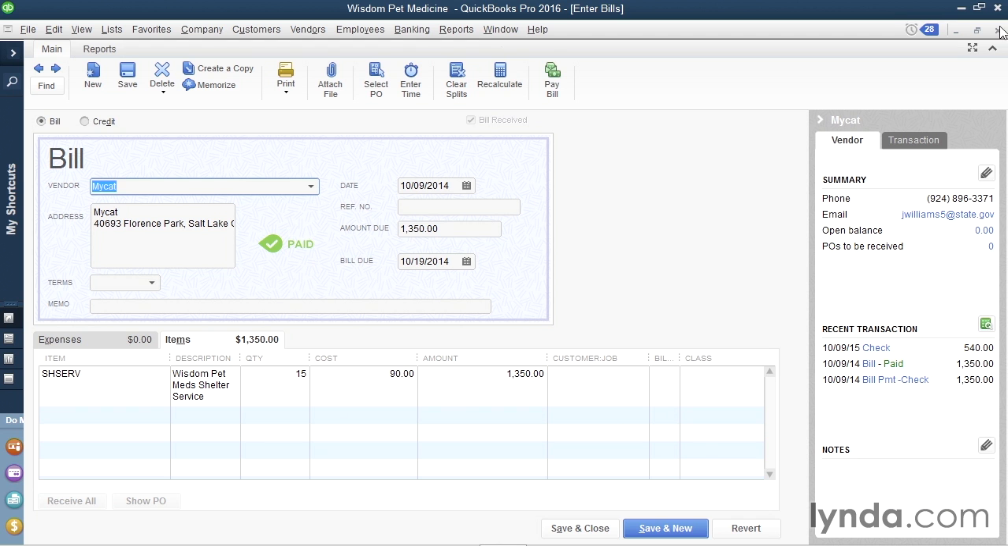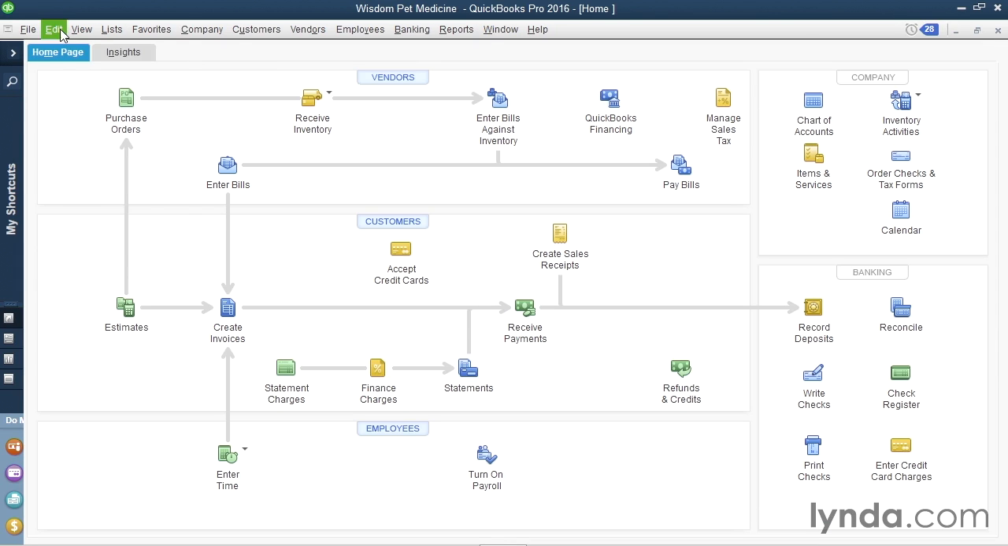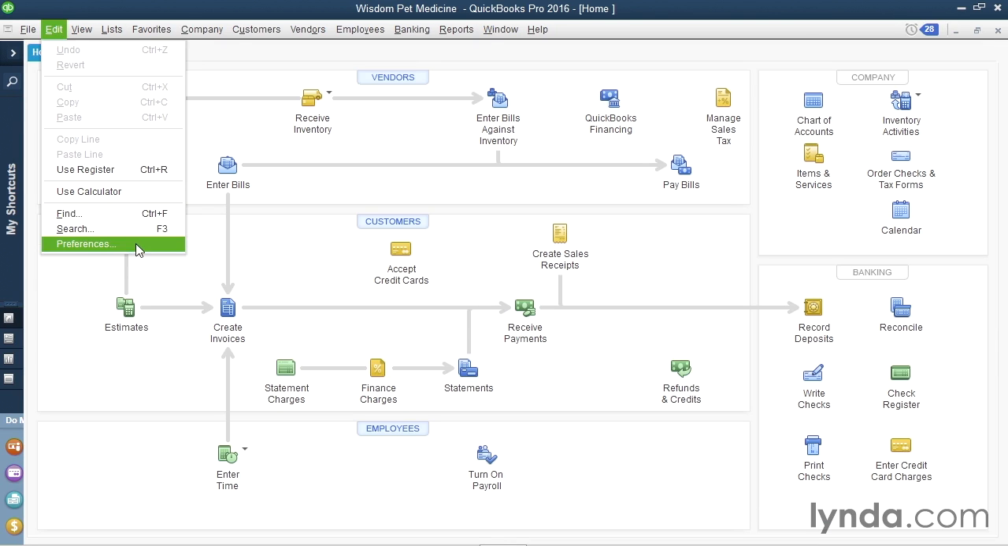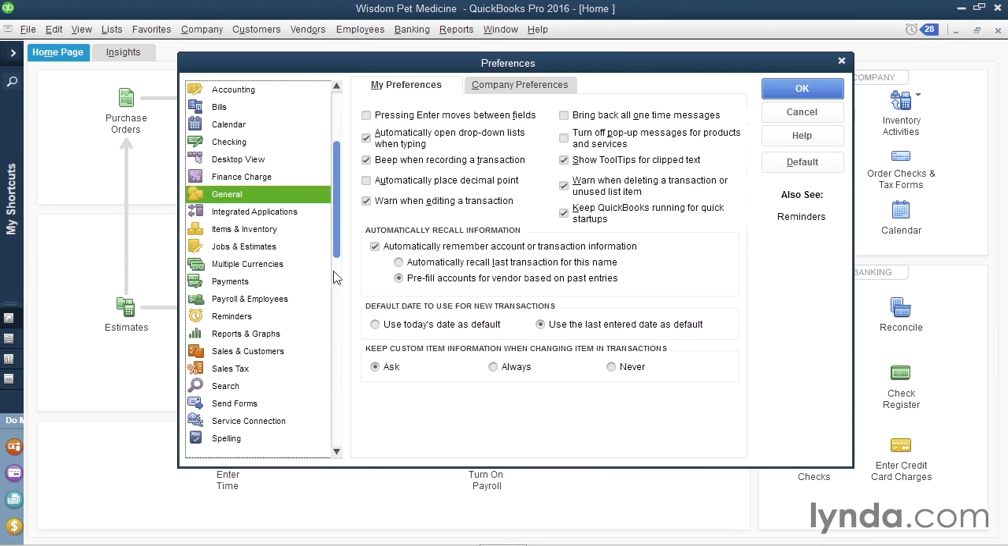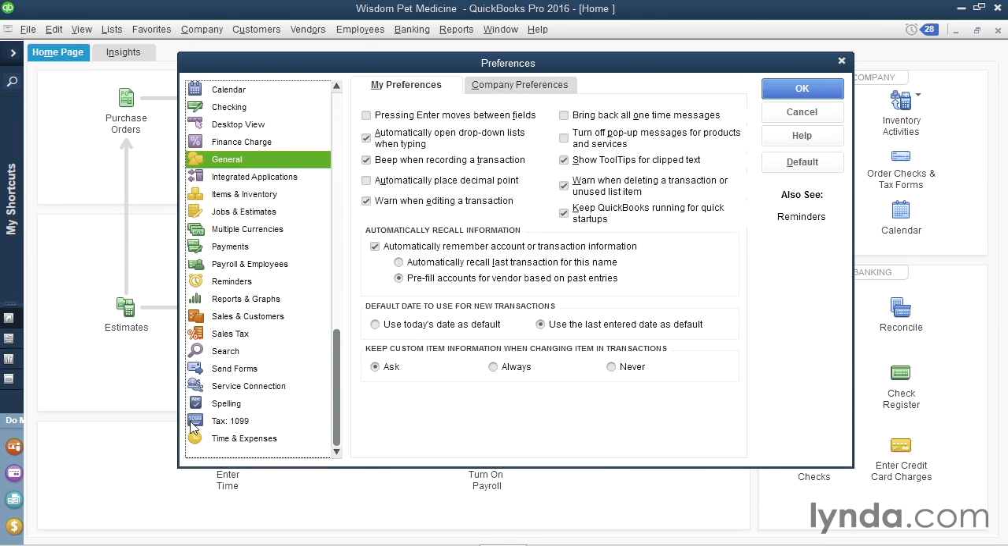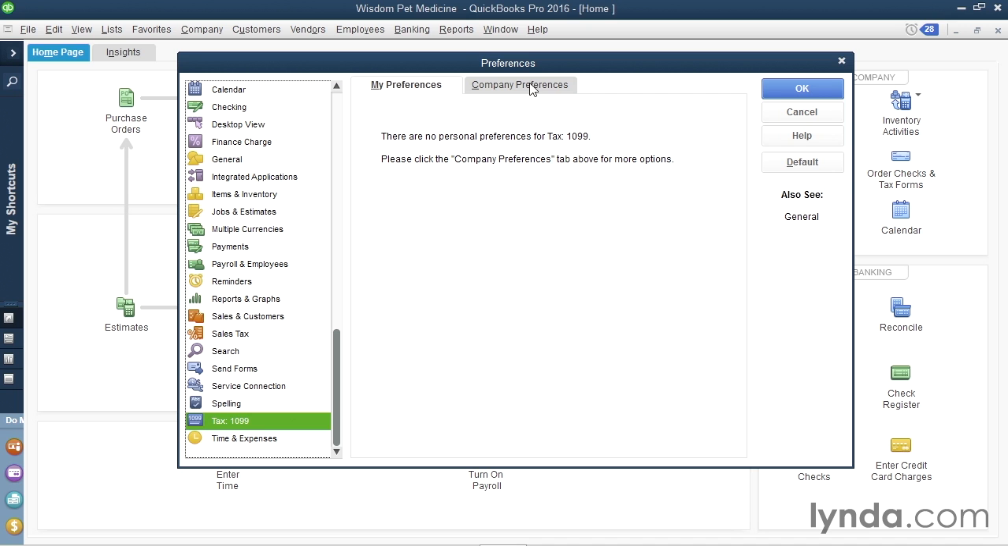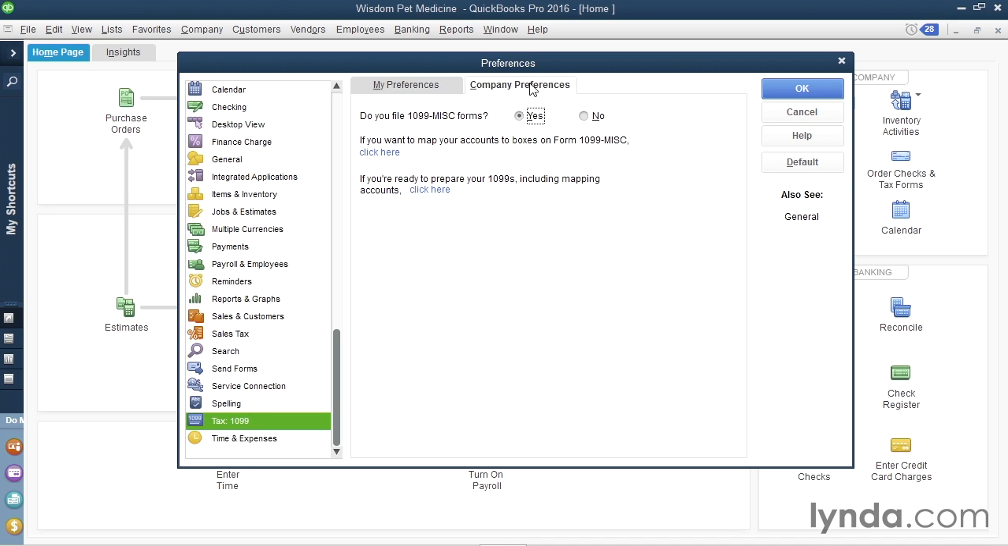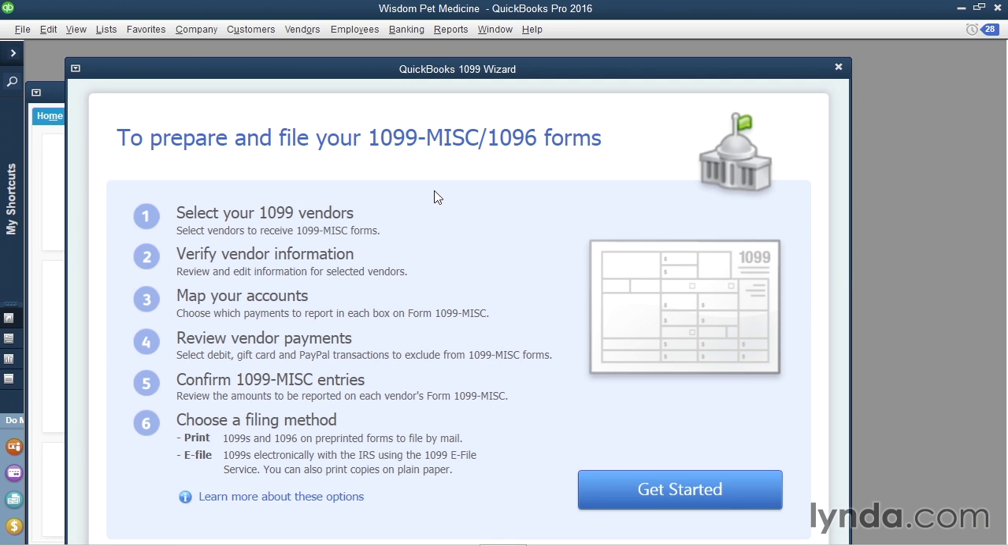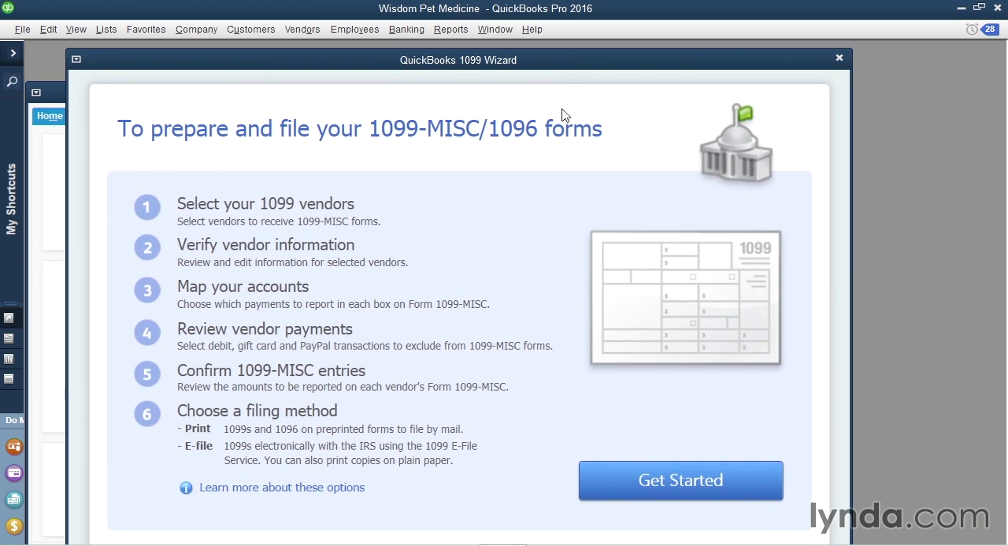I'll close out of this. I'll select Edit and then choose Preferences. All the way down at the bottom of the Preferences screen, select Tax 1099 and change to the Company Preferences tab. Make sure you have the Yes radio button selected on the Do You File 1099 MISC forms. And when you're ready to run the wizard, select Click Here under the If you're ready to prepare your 1099s. This is going to bring up the QuickBooks 1099 wizard. So click the blue Get Started button in the bottom right-hand side.